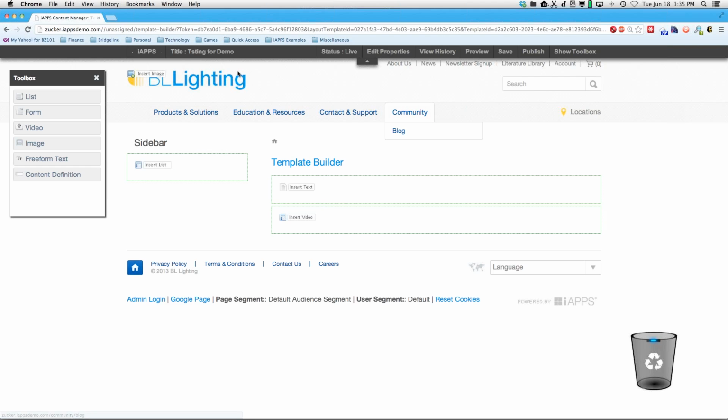Now, coming back to some of the other new features and functions within 5.0 that I've mentioned, we also have template building capabilities.